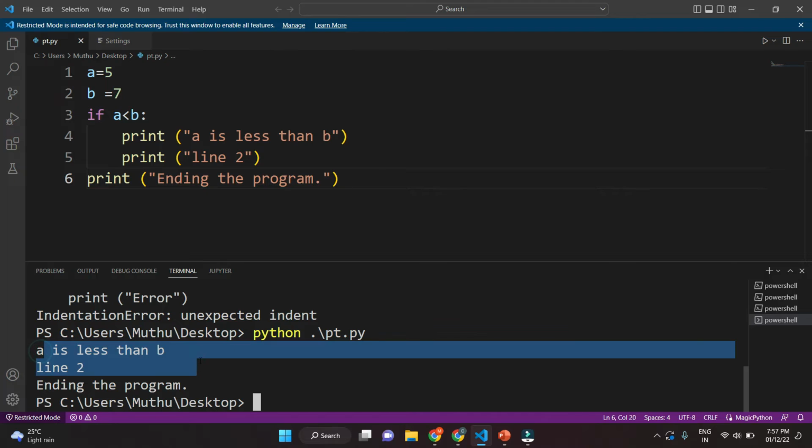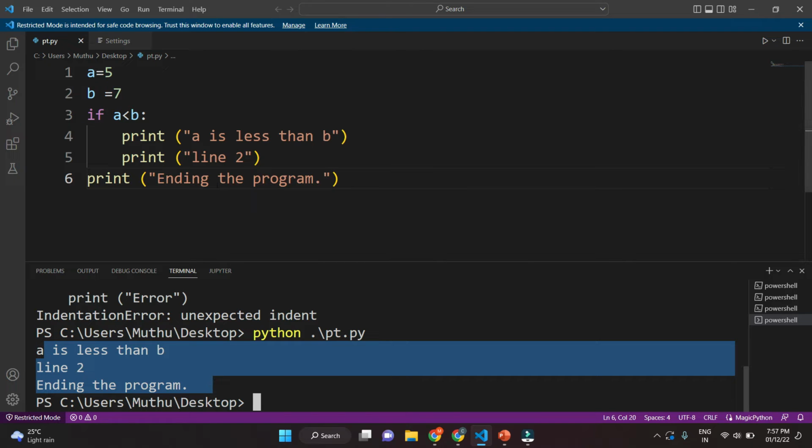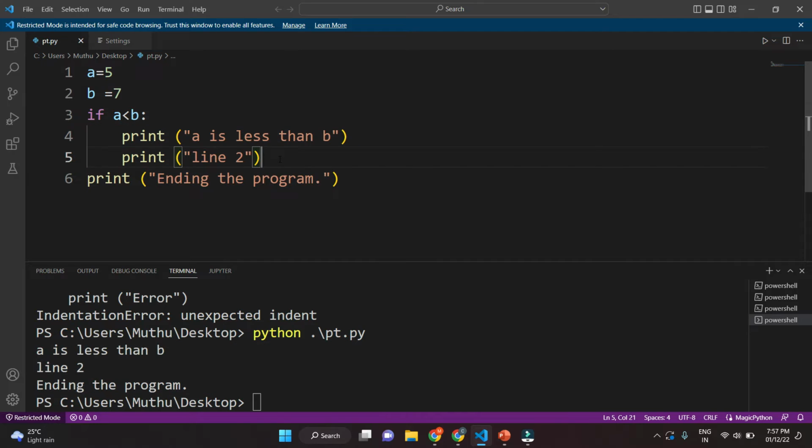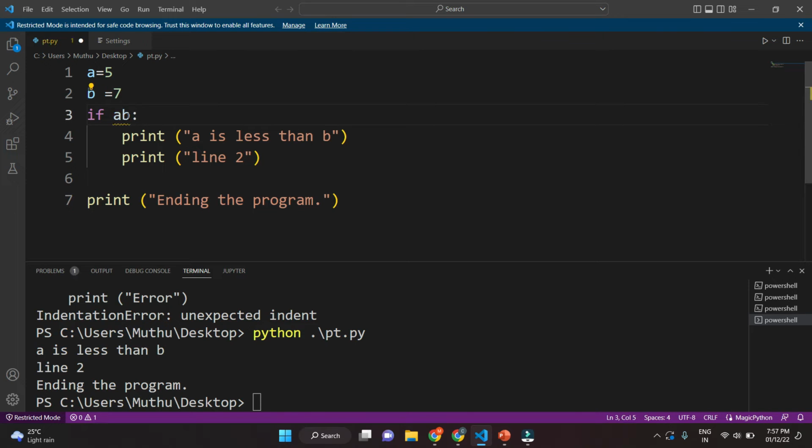A is less than B, line 2, ending the program. All the lines that are with the same indentation will print if the condition is met. And the lines which are outside the if statement will print whether or not the condition is met, because they are outside the if condition. Now if the condition is not met, here a is greater than b.